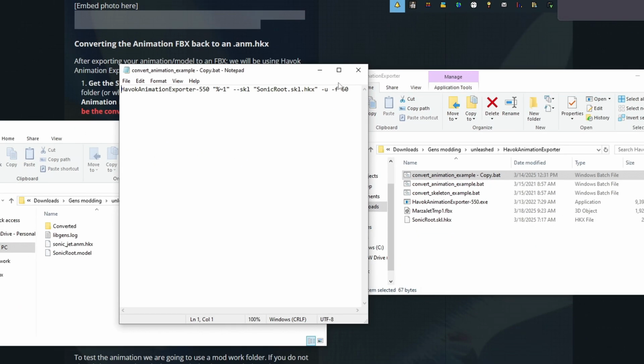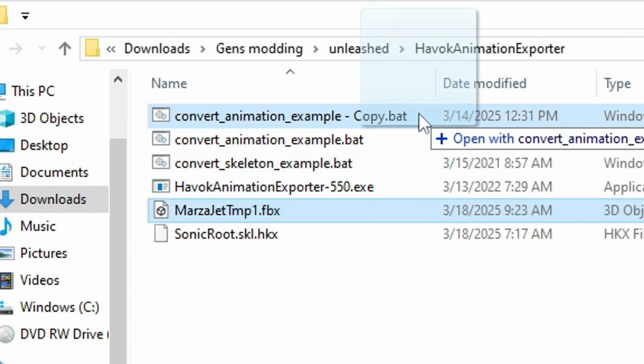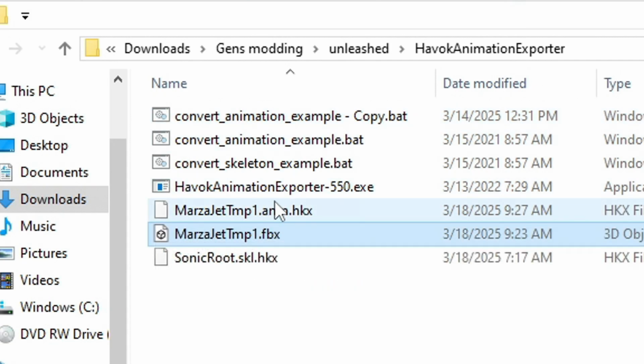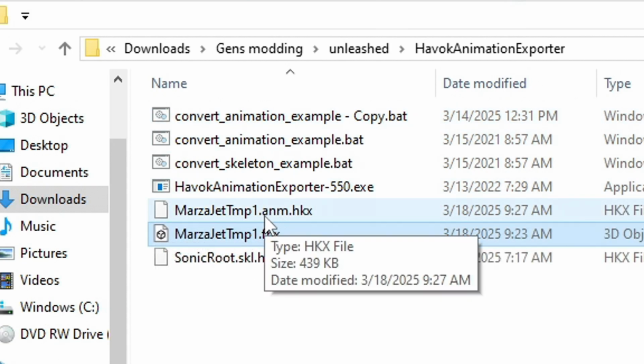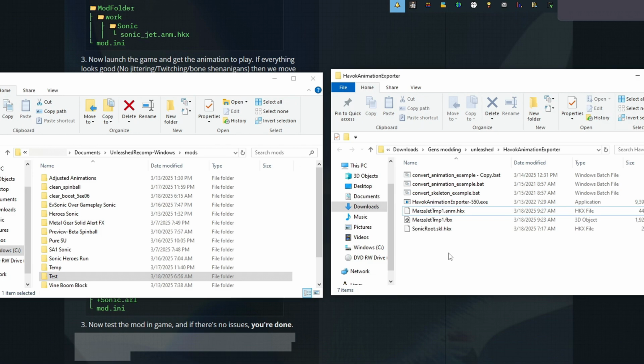This is the file I'm going to be using. So you grab your FBX, and then drag and drop it onto the bat. Once it's done, you should get the FBX name .anm.hkx. And now that you have that, here's the easiest part of the entire thing. So now we're going to test it in-game. And we're not done yet. We still need to see if it works in game.